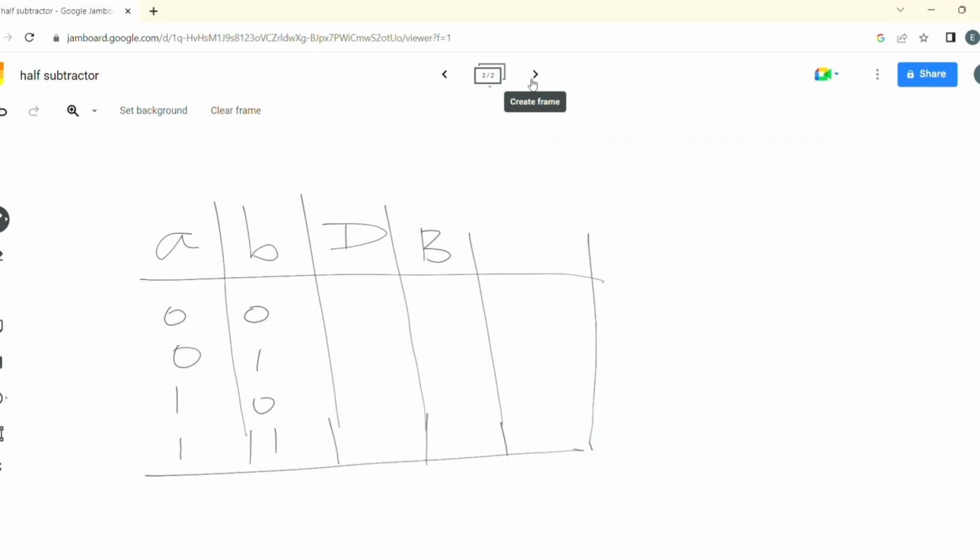Now we will do the subtraction of 0 minus 0. 0 minus 0 is 0. So difference will be 0 and there is no borrow, so borrow is also 0. Now 0 minus 1. We can't do subtraction for 0 minus 1, so we need one borrow here. After taking one borrow we get difference as 1 and borrow as 1 also.